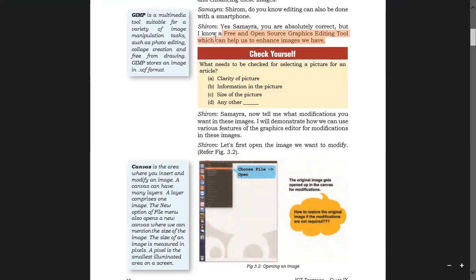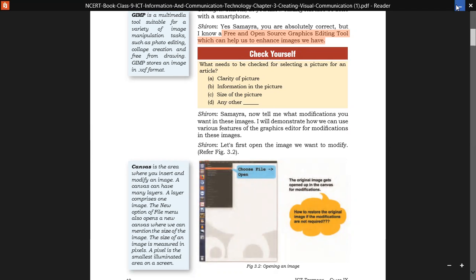It is a free and open source graphic editing tool where we can enhance the images whatever we are having. So now I'm going to explain how to open the image in this particular application, in this particular editing tool. Let's start children.